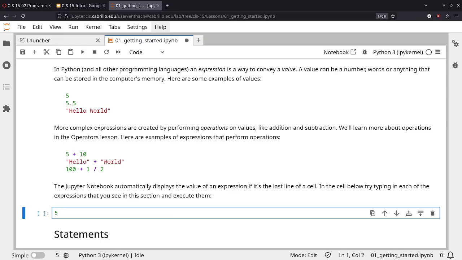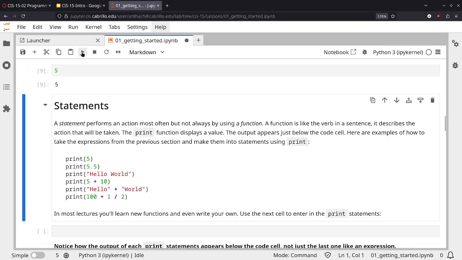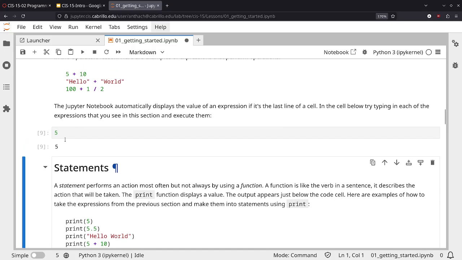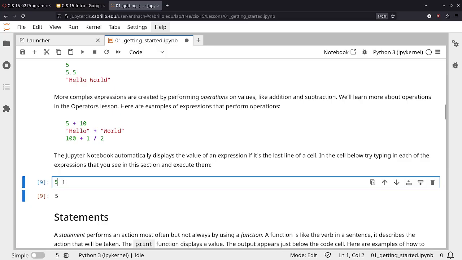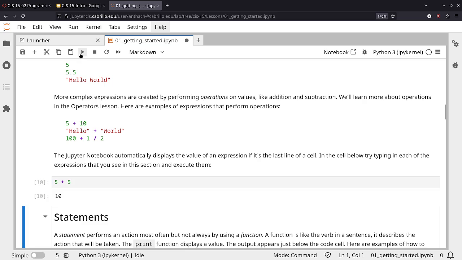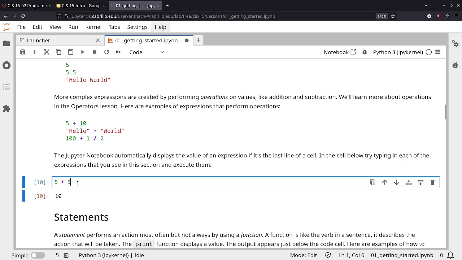Okay, 5. This is an expression. What does it evaluate to? Well, let me press play. Okay, 5. Oh, I got to scroll up. Okay, 5 evaluates to 5. That makes sense. Okay, 5 plus 5 evaluates to 10. That makes sense. I want to lead up to a large takeaway of notebooks.